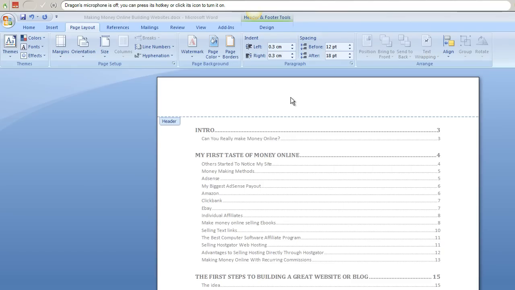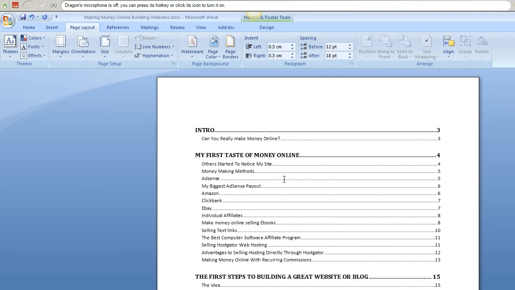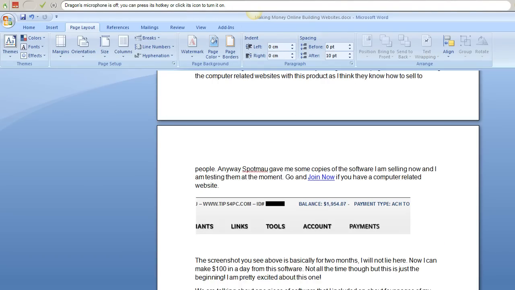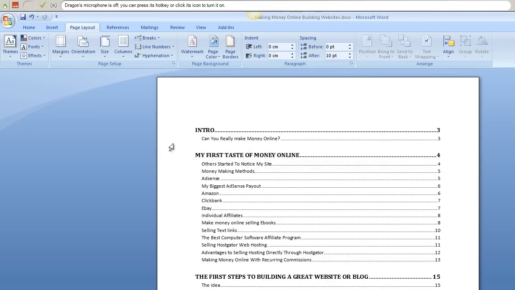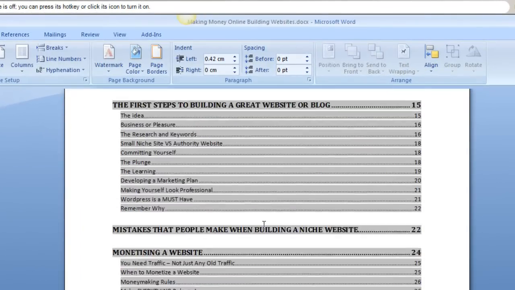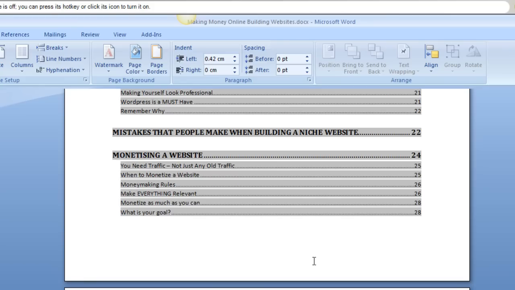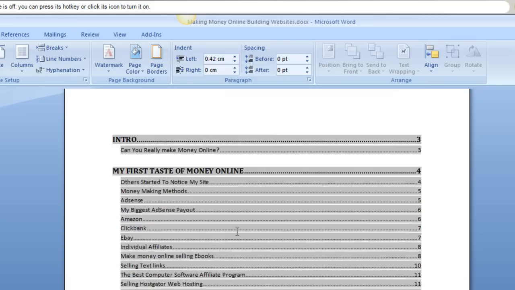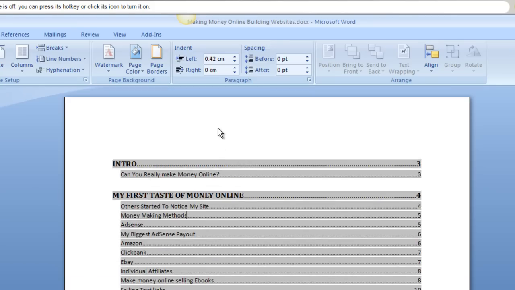Hi guys, my name's Mitz and I want to show you how to edit your header section in a Microsoft Word document. Now the header section is the space at the top here, and if I scroll down, this is the footer down the bottom. Okay, so we're going to talk about the header and adjusting the size of it.